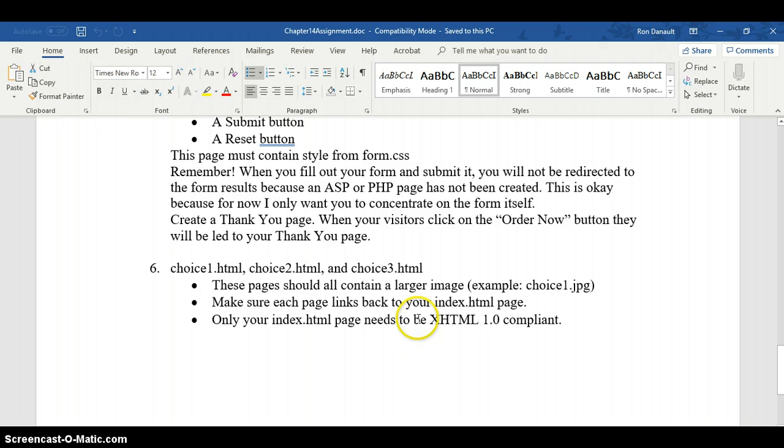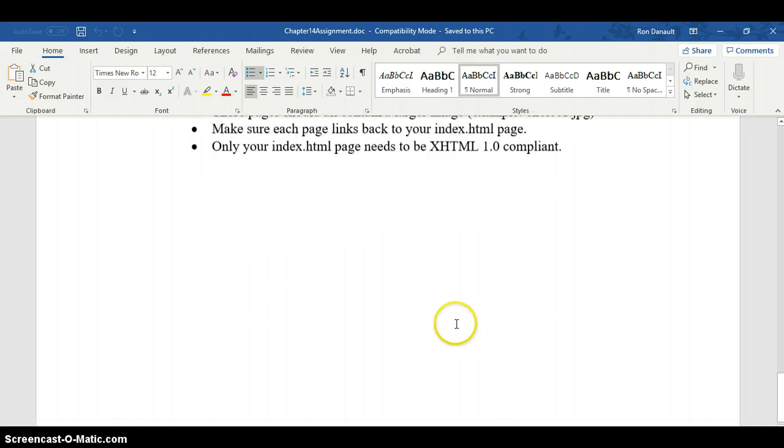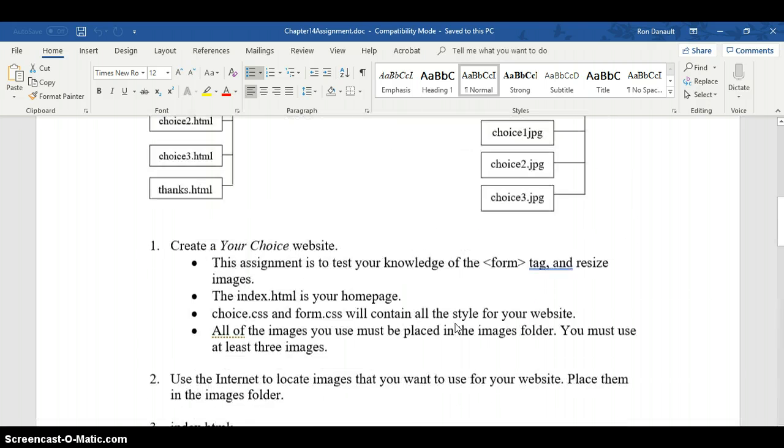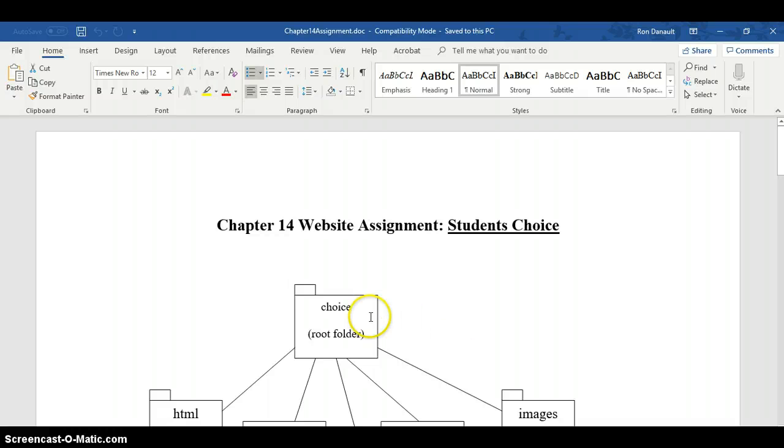Okay, and obviously all of your HTML pages have to be XHTML 1.0 compliant. I will be checking. And obviously they have to contain a larger image. The index page, which contains the thumbnail, will lead to a larger image on this page. Okay? And those are the requirements for your assignment this week. So if you have any questions, send me an email.